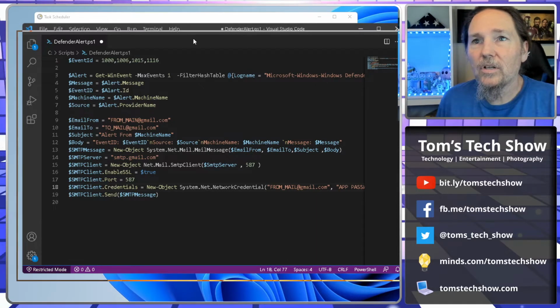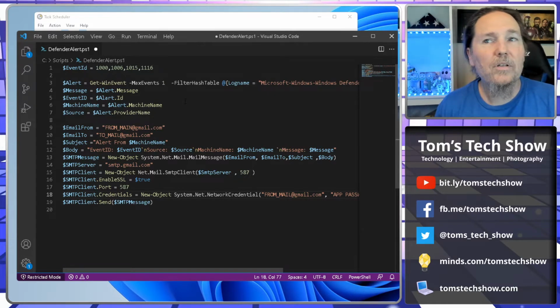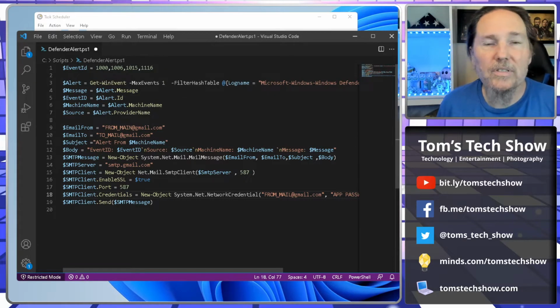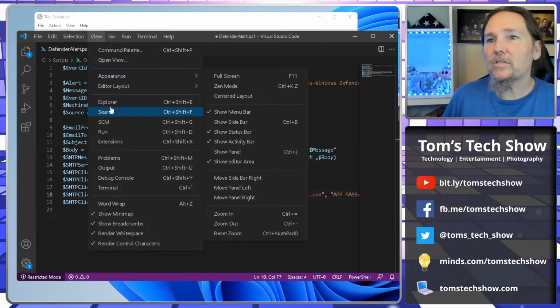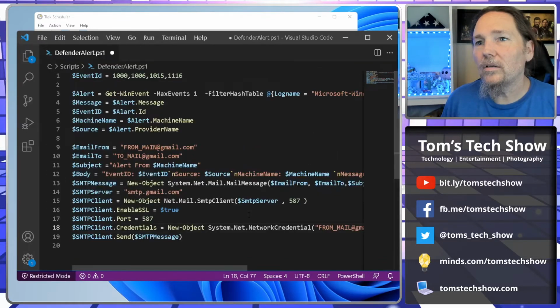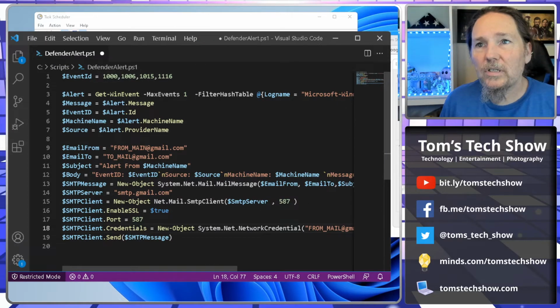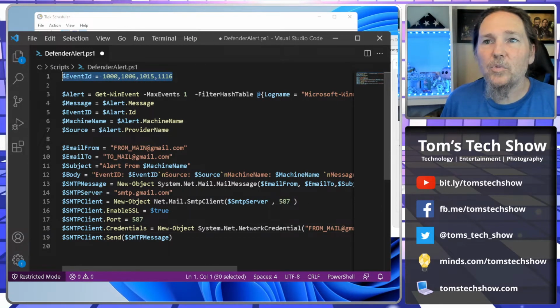This is a script that I put together, taken from a bunch of other scripts and some of my own email code. First thing, up here on the top, let me see if I can make this a little bit bigger. Okay, there we go.